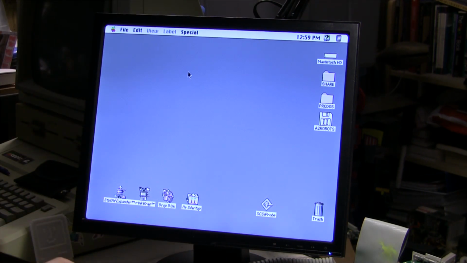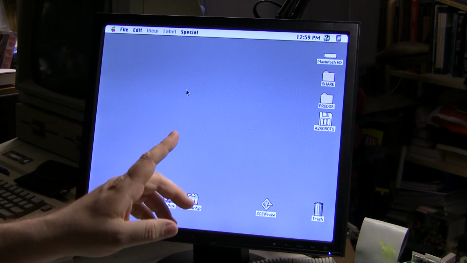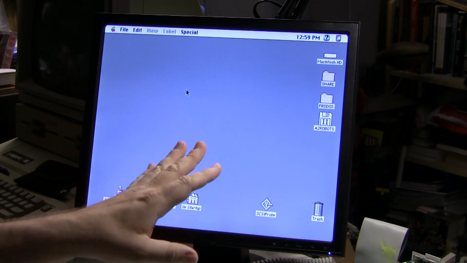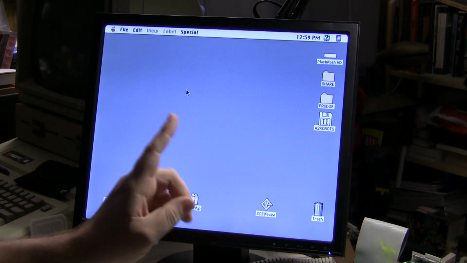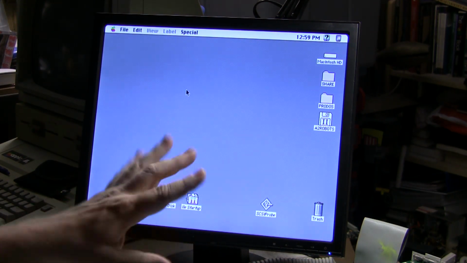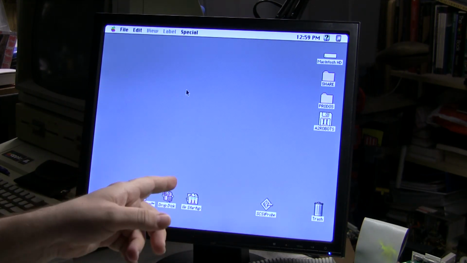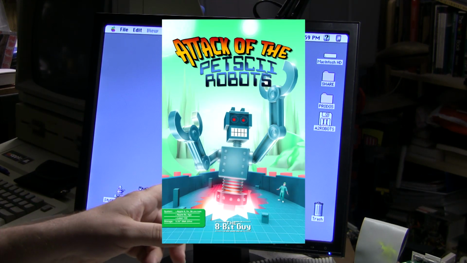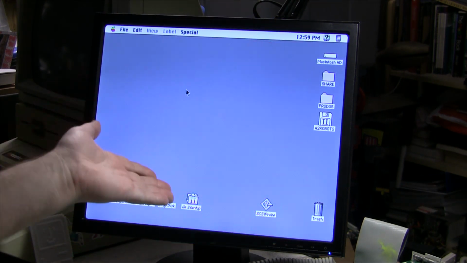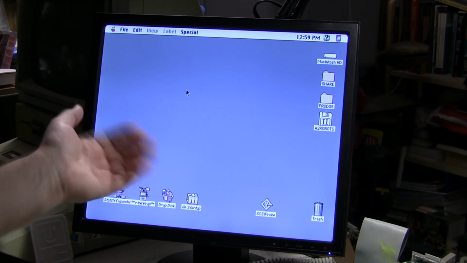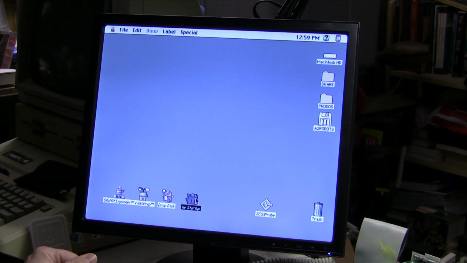Let's go ahead and take a look. He had asked me in a comment what the black and white sprites, or black and white tiles rather, looked like on Attack of the PETSCII Robots for the Apple II. Hey, it's my big screen Apple IIe. So let's go ahead and launch it and try it out.